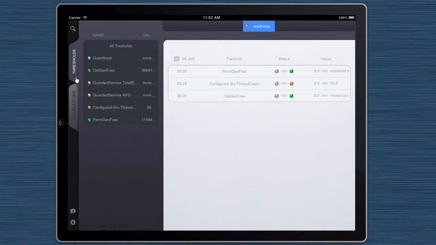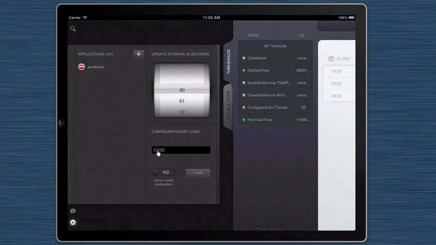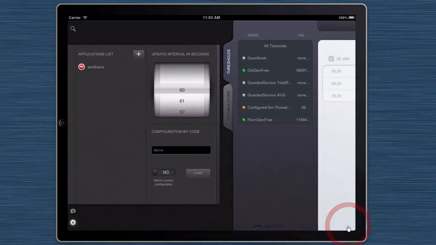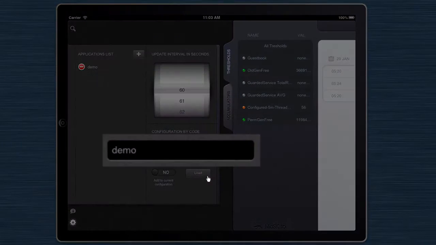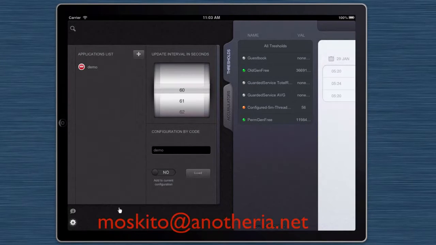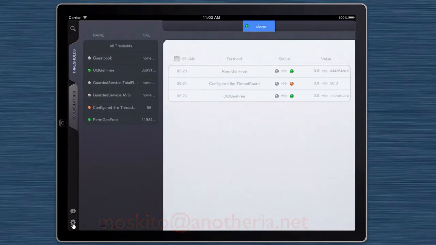Congratulations! If you have received a special configuration code, you may enter it to add applications. To load applications by configuration code, tap Settings. In Configuration by Code section, enter the configuration code. Choose to keep or remove existing configurations. To keep them, swipe Add to Current Configuration slider to Yes. To remove all other apps, swipe the slider to No. Tap Load. You may test MoSKito by using our demo code. Just type in Demo. Please contact Anotheria Net in case you would like to deploy your own configuration codes.